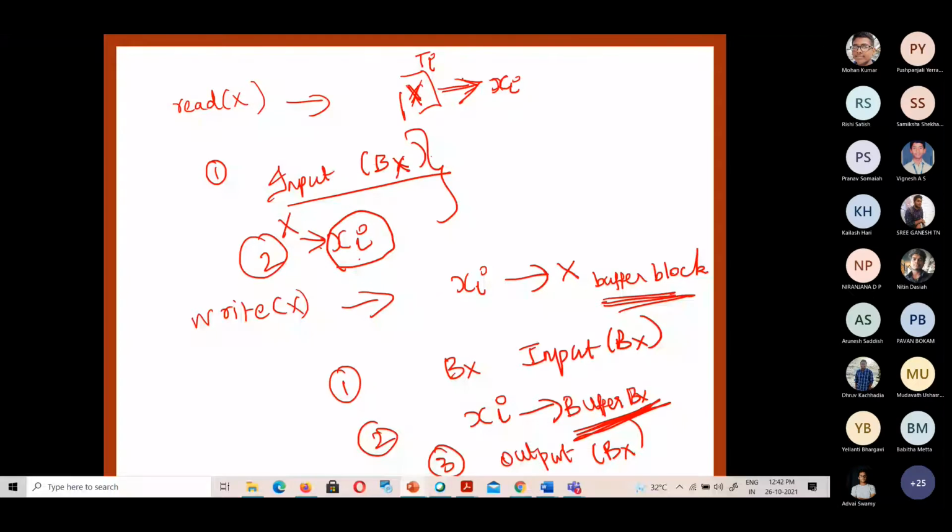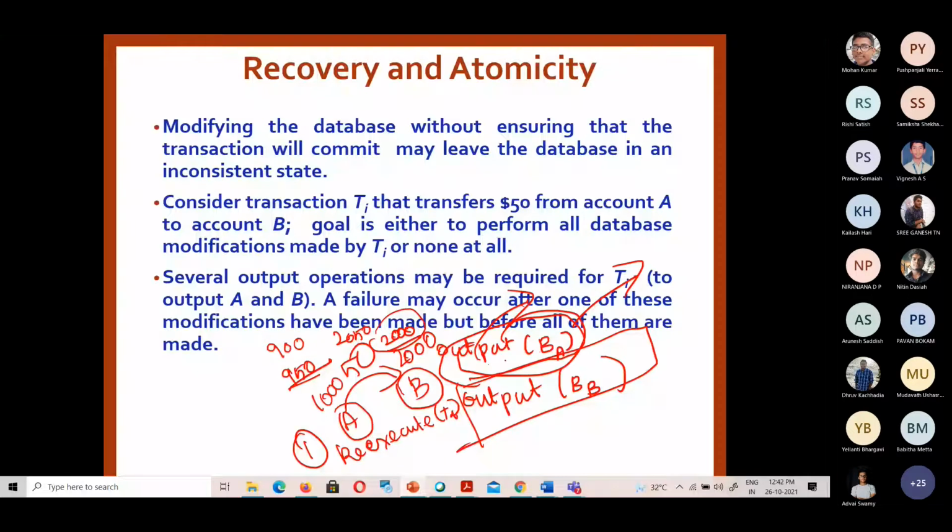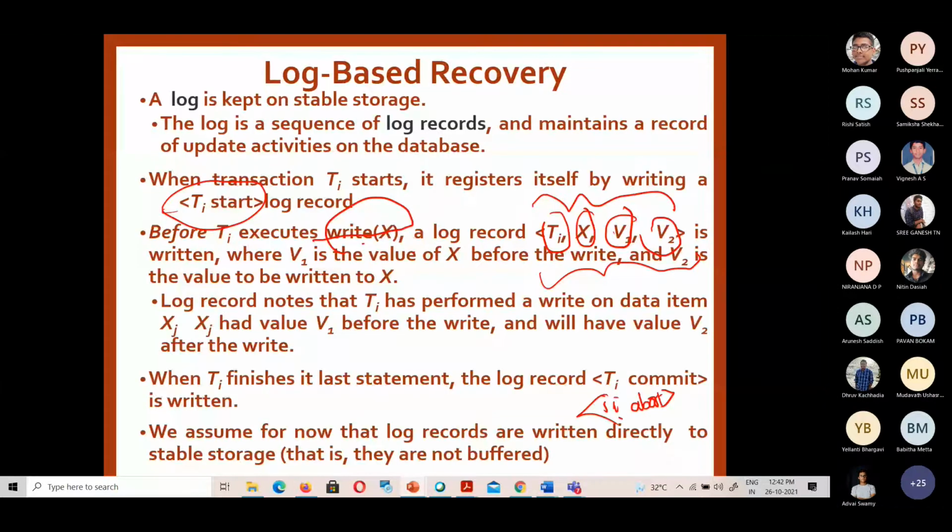Now we are going to see about log based recovery. In log based recovery we see the log records, okay? So the log is nothing but a series of records. Whenever there is an update in the database, that update activity will be noted down in the log. So it is a sequence of log records that maintains a record of update activities that are carried out in the database, okay? And we need to maintain the log in the stable storage.